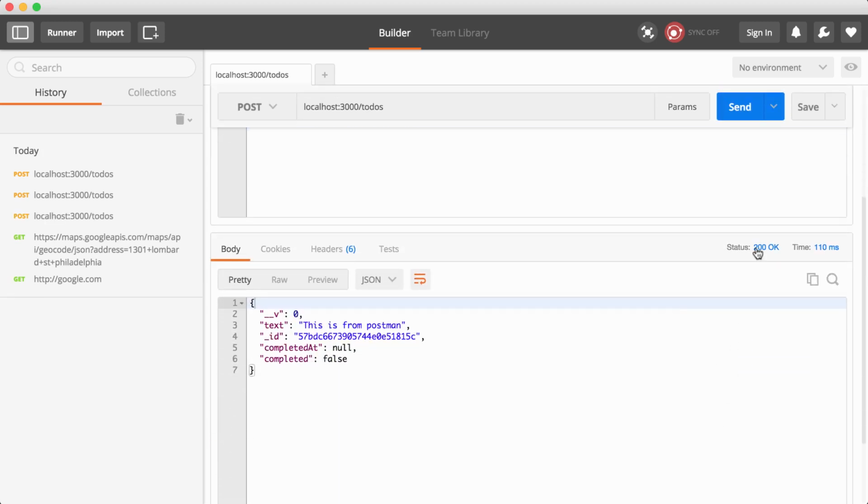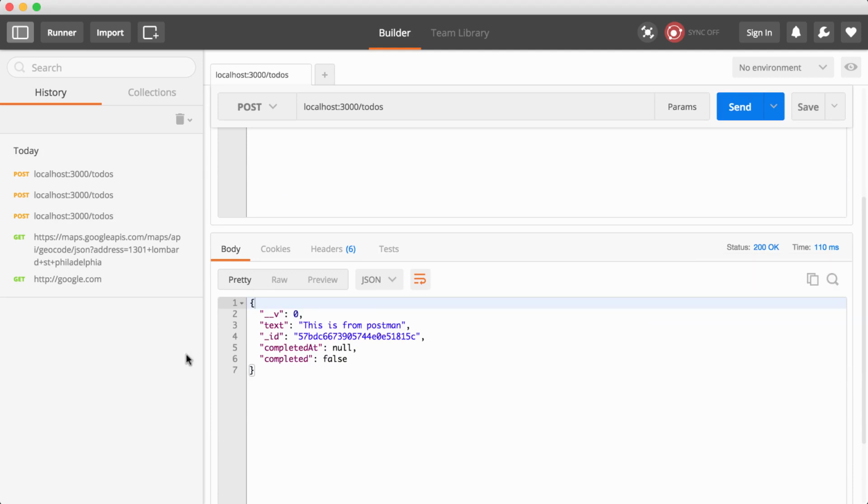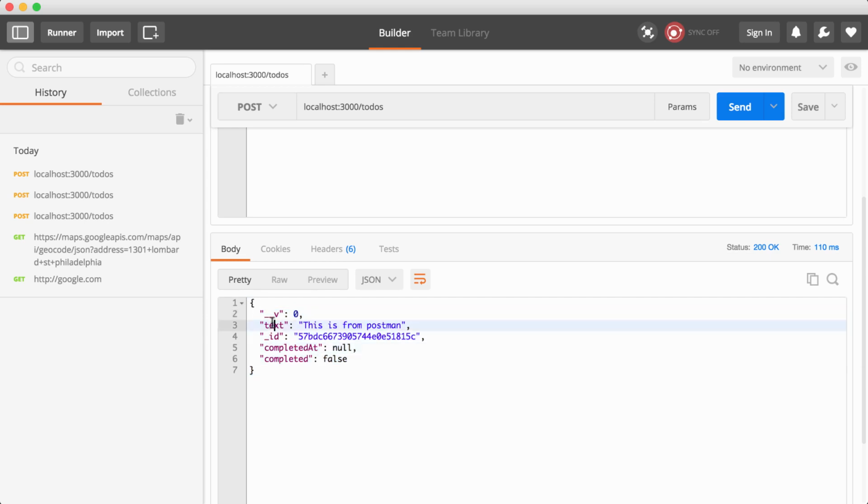We get a 200. This is fantastic. It's the default status, which means things went great. Down below, the JSON response is exactly what we expected. We have our text that we set, we have the ID, which was generated, we have completed at, which is set to null, the default, and we have completed set to false, the default.